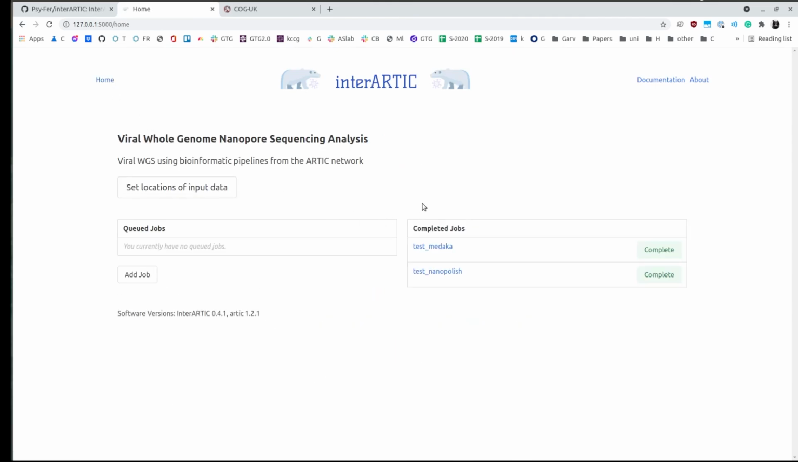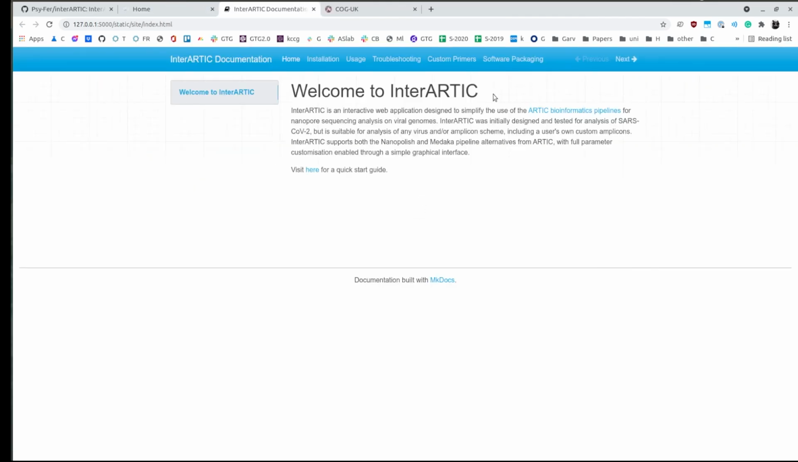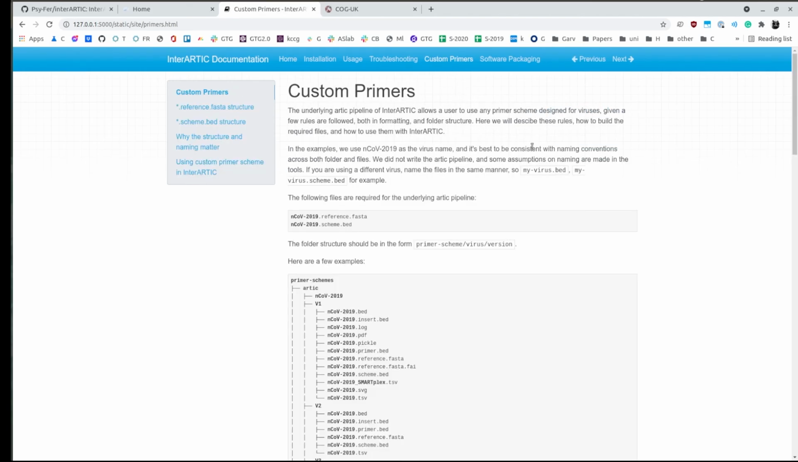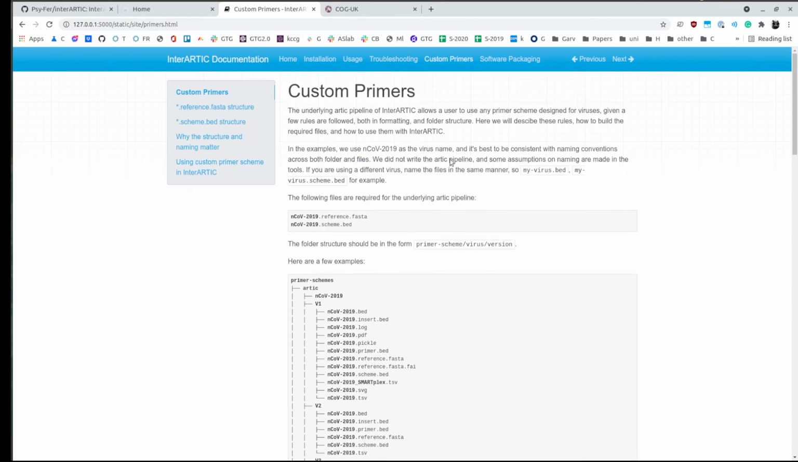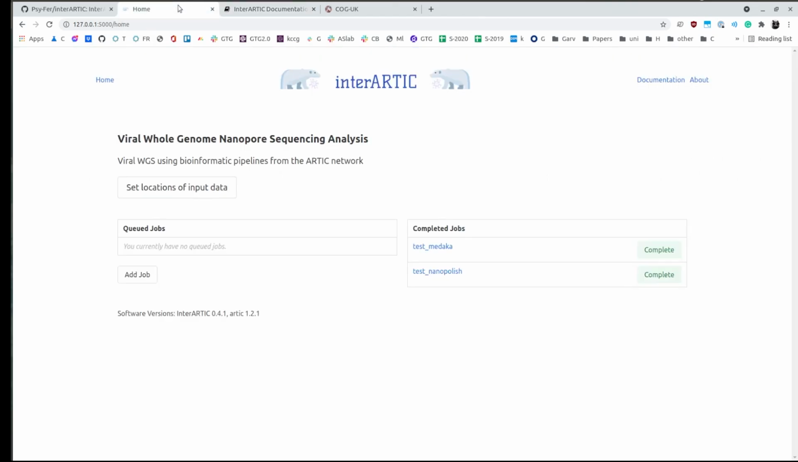Please give us any feedback if you have any questions. Remember, read the documentation if you're unsure of something. If you're trying to design for a different or new virus, the custom primer section here will help you understand how all of that works. But we also have a look at the ARTIC pipeline's documentation as well. And with that, thank you very much.